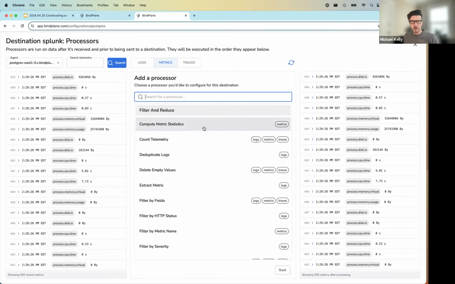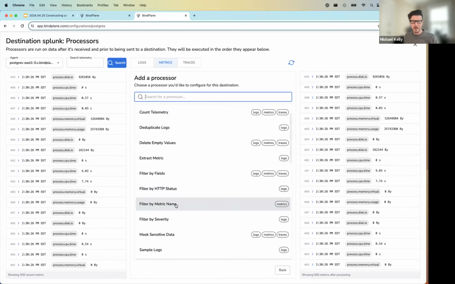Beyond this, we can also do things like deduplicate logs as they're passing through. We talked about deleting empty values already, so it's recommended. Also filter by metric name or severity. Filtering by severity is frequently useful prior to sending to specific, maybe expensive destinations.